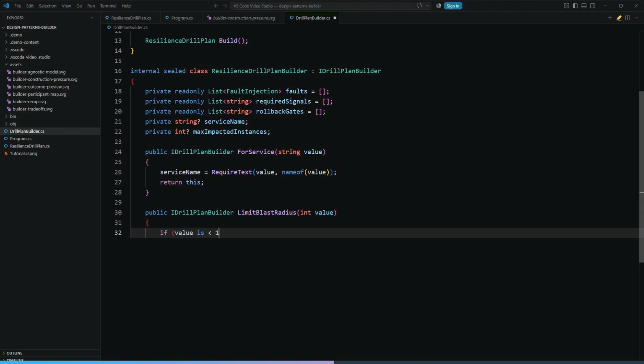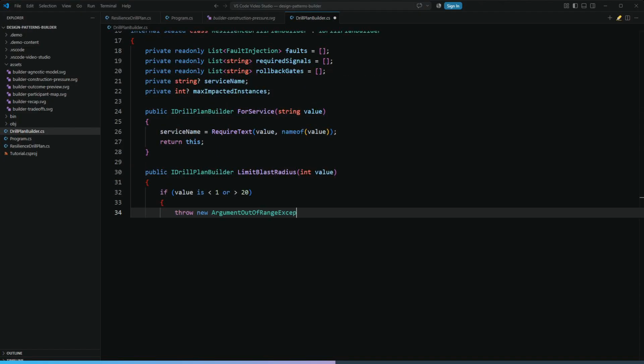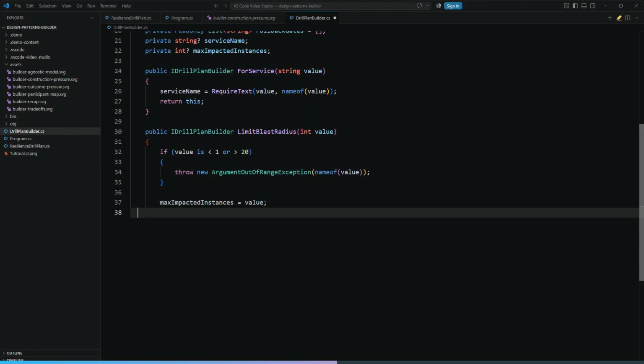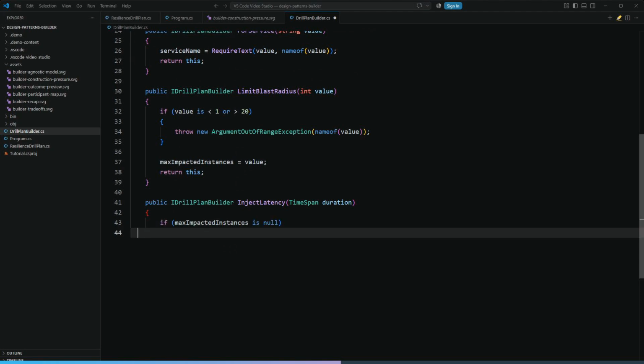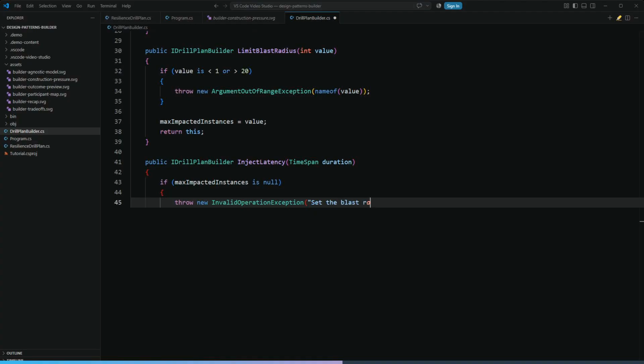Type for service validates and stores the service name, then returns this builder. Limit blast radius accepts values from 1 through 20. The relational pattern keeps that range check compact.